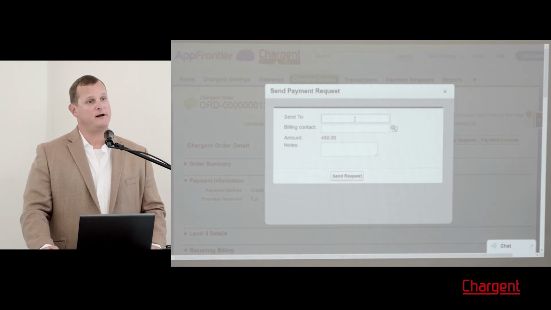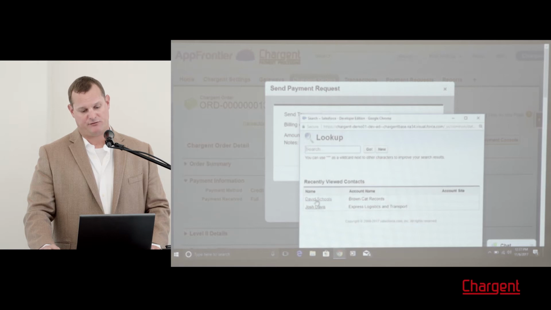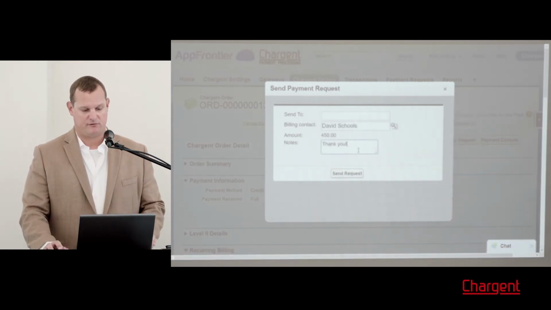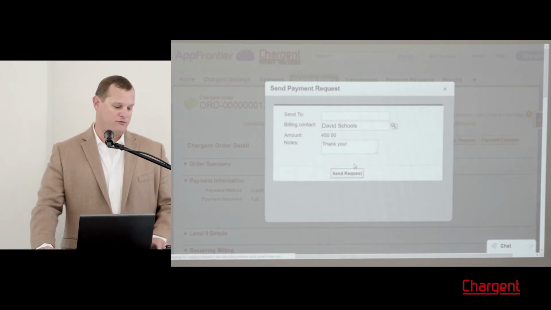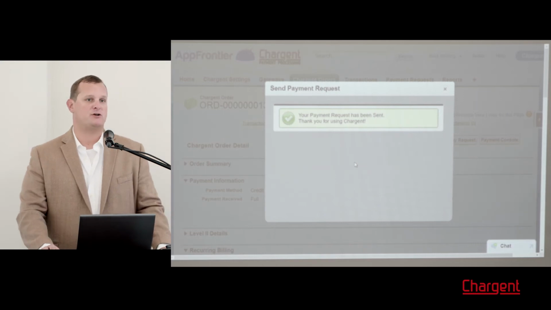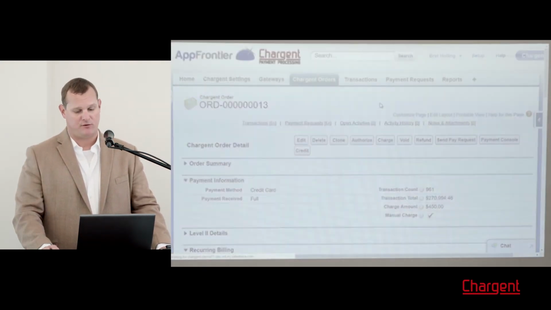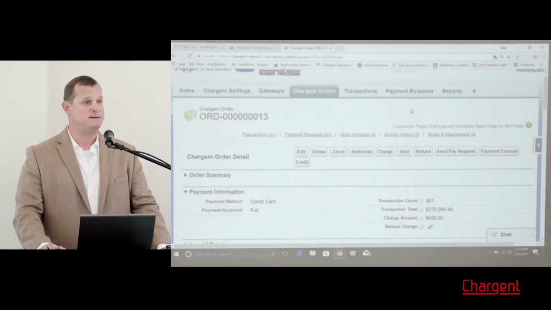From here, we can go ahead and enter in an email address, or click the spyglass. We can just choose a billing contact from Salesforce. We can enter a little note, so thank you very much, and then send this request off. So what we're doing right now is Chargent is building that payment link, embedding that link into a Salesforce email template, and then shipping it over to the customer, who happens to be me. We should see that email pop up in just a second.